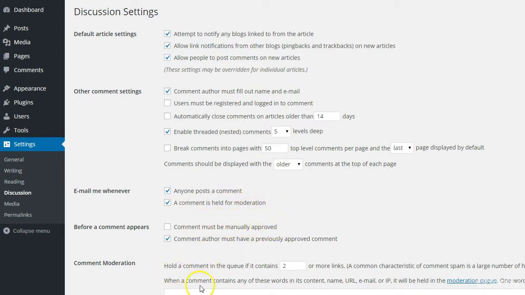You can also have things like holding a comment if it contains 2 or more links. So that's quite good. That's a common way of dealing with spam, because often spam contains extra links back to someone else's website. So the discussion section is a good thing to be aware of once you start publishing a lot of content.